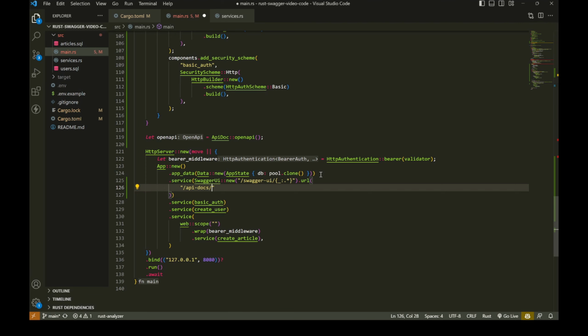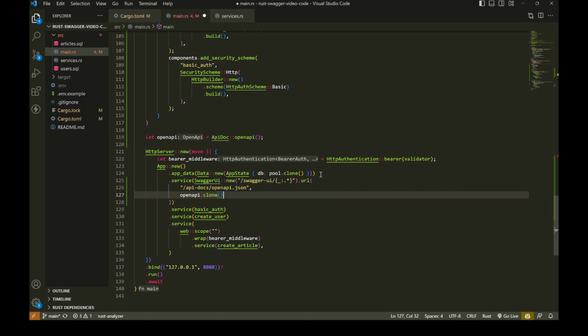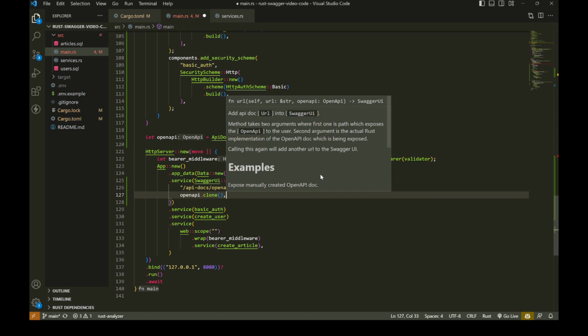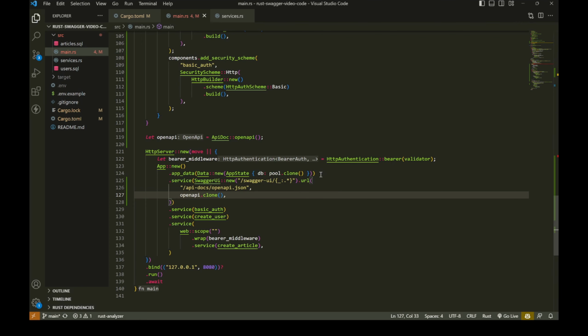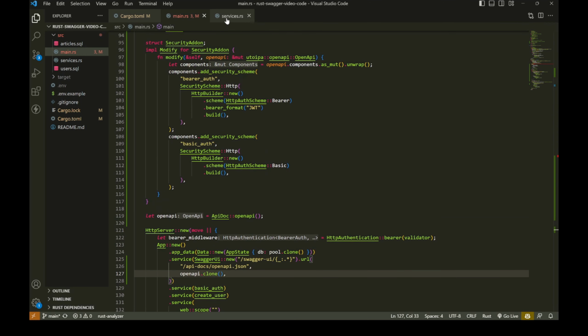This will be /api-docs/openapi.json, and then ApiDoc::openapi().clone(), so that it knows that it's using this API doc that we specified, as opposed to another document that we could have created. All right, so that takes care of the initial setup for the Swagger documentation. Let's go over into our services file.